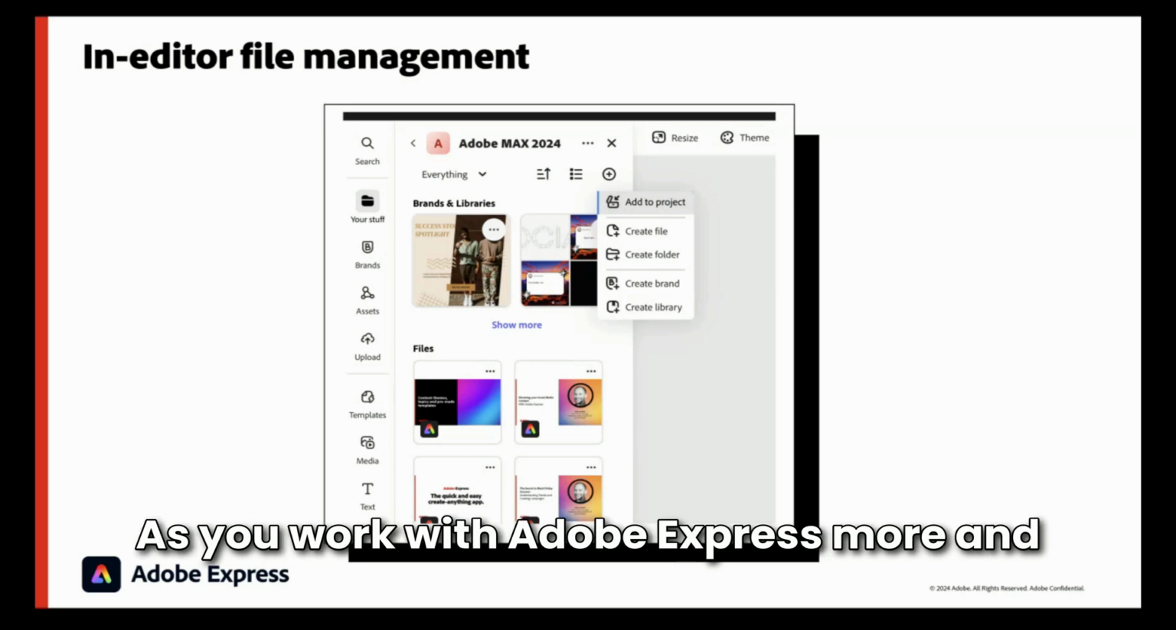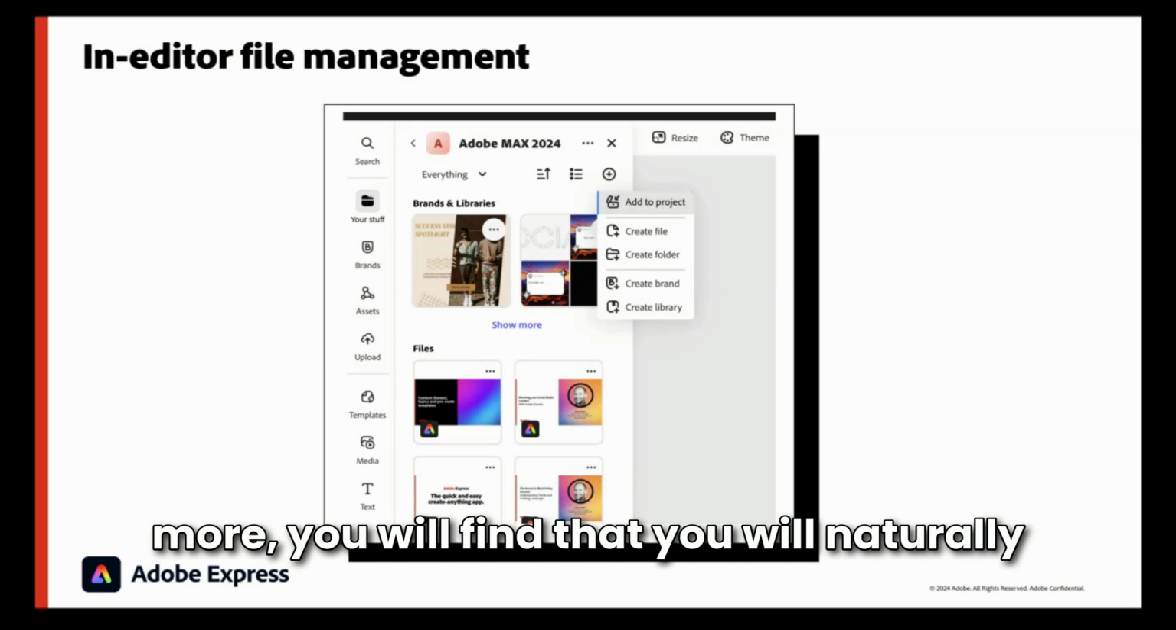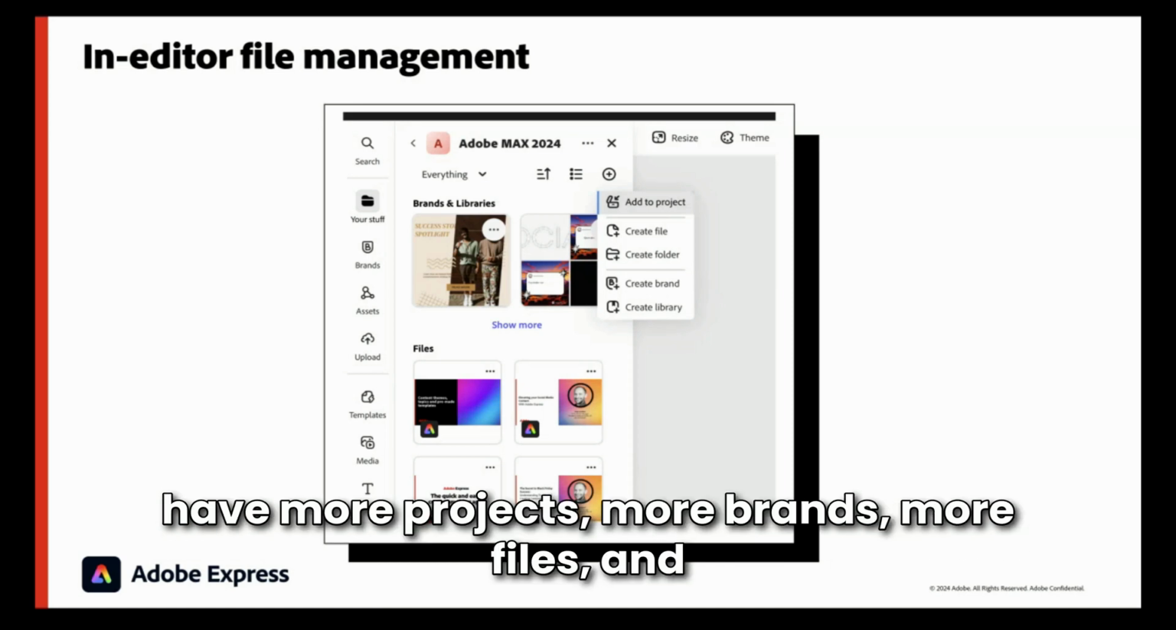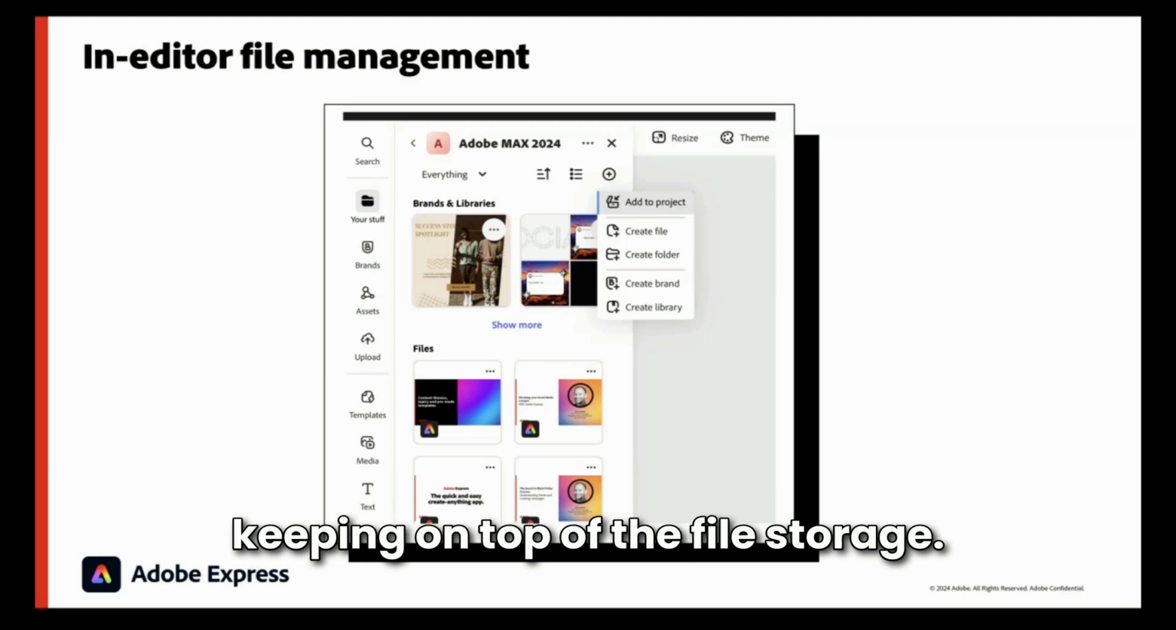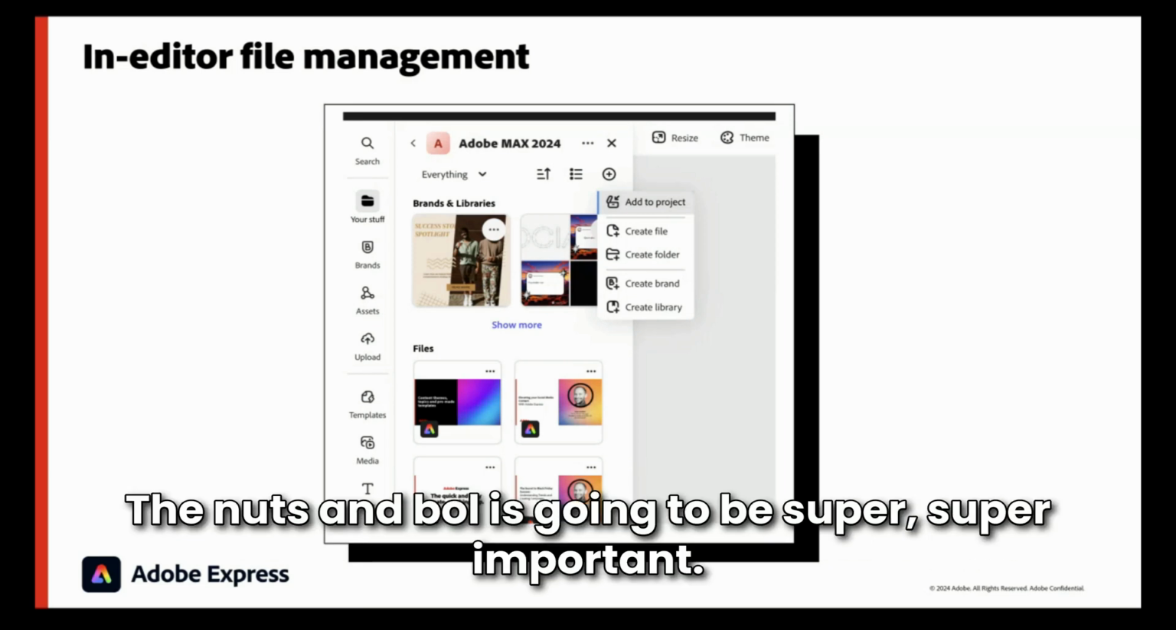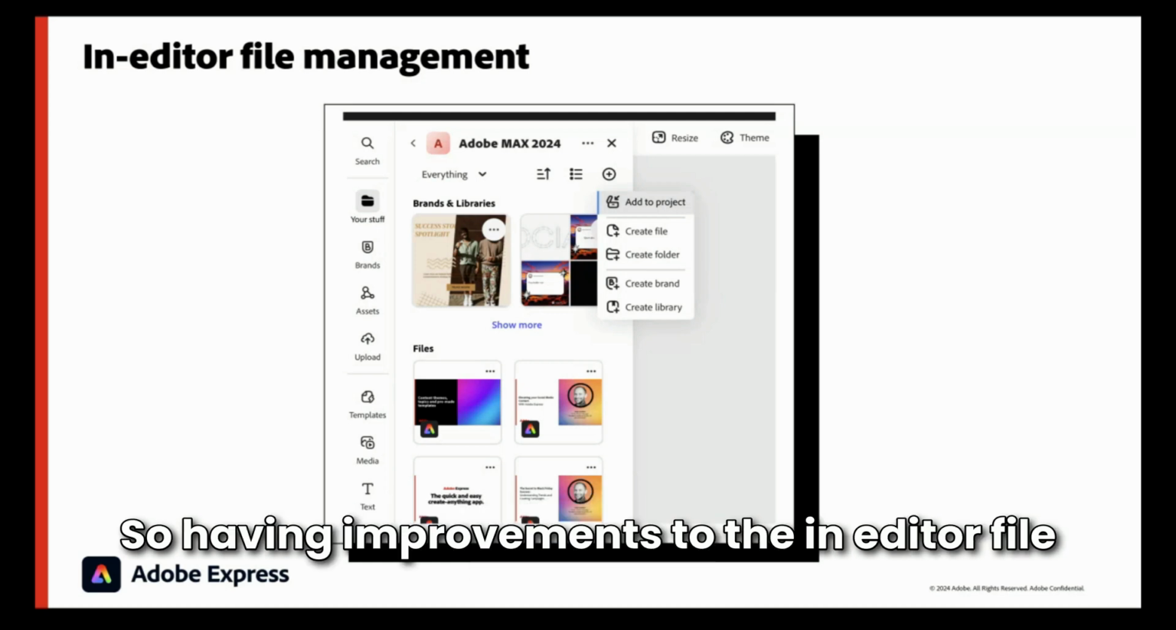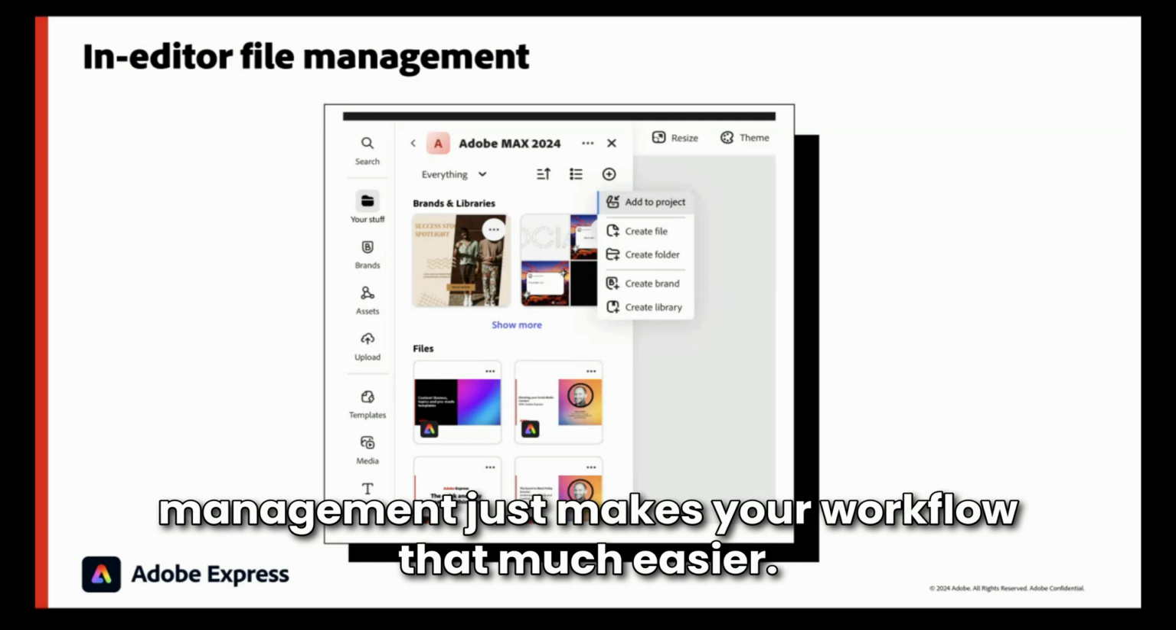As you work with Adobe Express more and more, you will find that you will naturally have more projects, more brands, more files, and keeping on top of the file storage, the nuts and bolts, is going to be super, super important. So having improvements to the in-editor file management just makes your workflow that much easier.